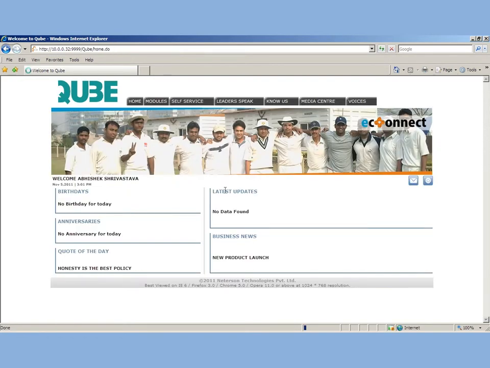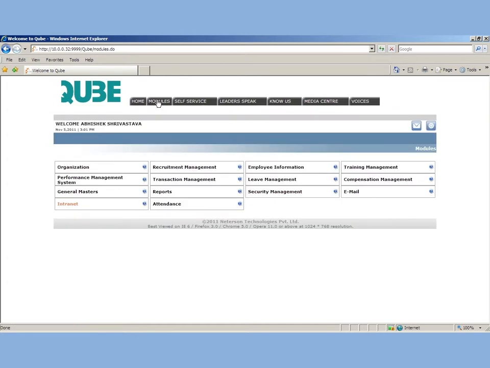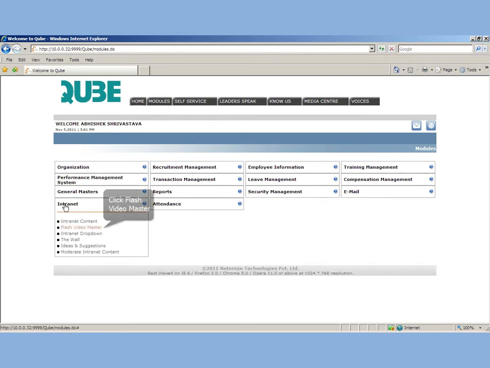Let's go to the home page, and here under the Business News section you can see New Product Launch, the business news which we have just added. Now let's explore some more features of the Cube intranet. Click on the modules to enter into the module list. Click on Intranet. Once you have clicked on the intranet, we enter into the intranet section.